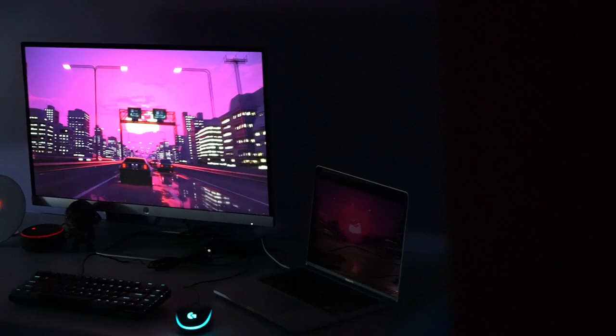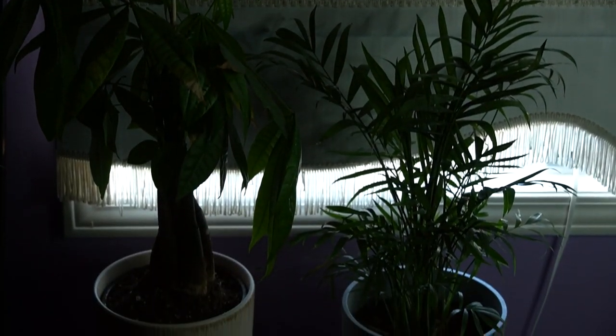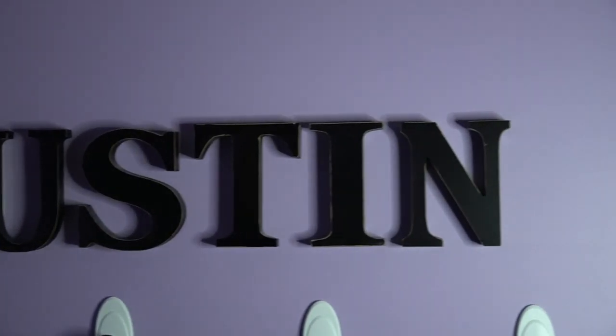I just finished making my dream room, sort of. This is my dream room on a budget.